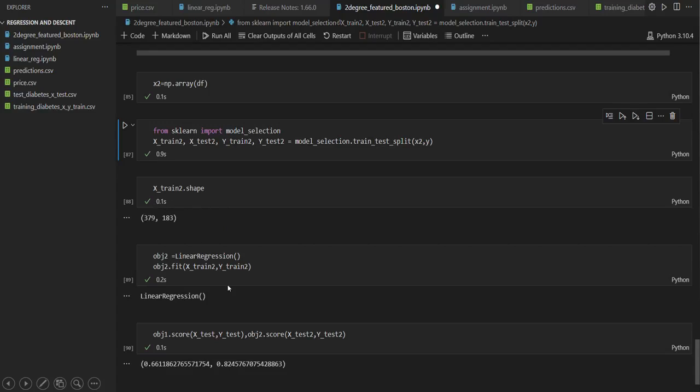And then if we try to compare our accuracy score one-on-one with our previous linear regression, we find earlier it was only 66%. This is object 1. Remember that this is our object 2, the handle with which we are fitting our xtrain2 and ytrain2, which is basically our polynomial regression output. And object1.score was just 66% on the Boston dataset, and object2.score has now turned out to be 82.4%.